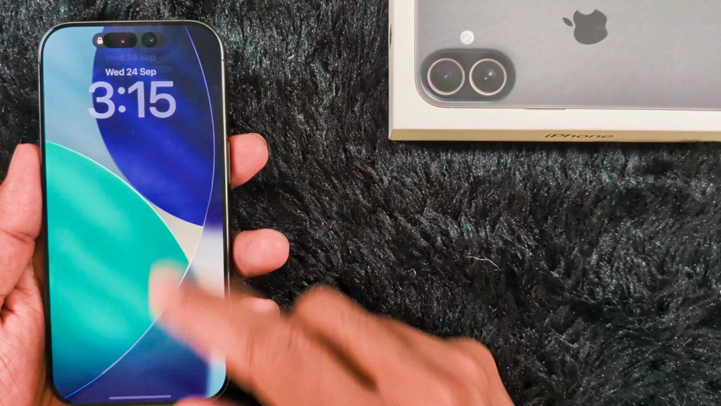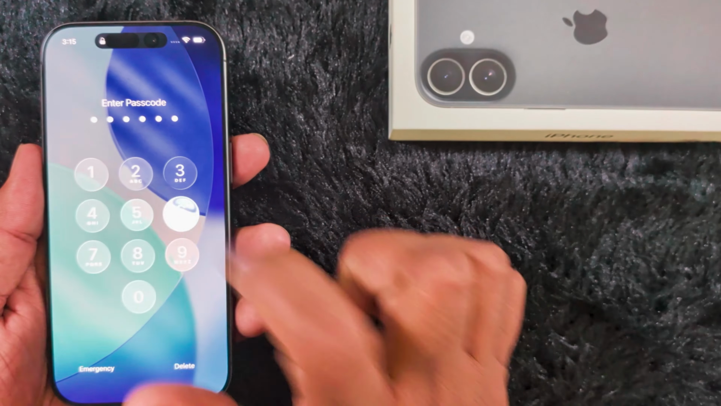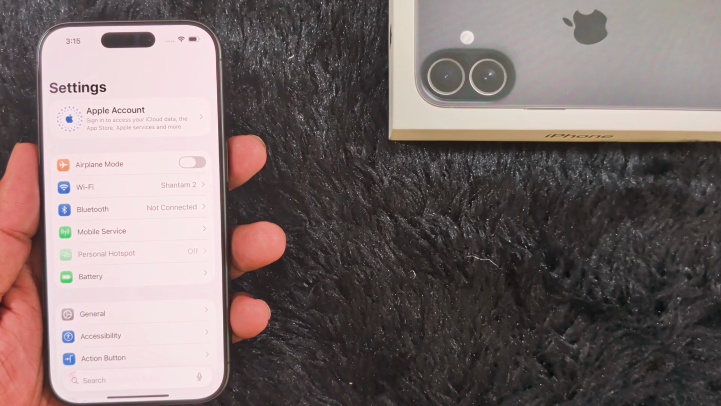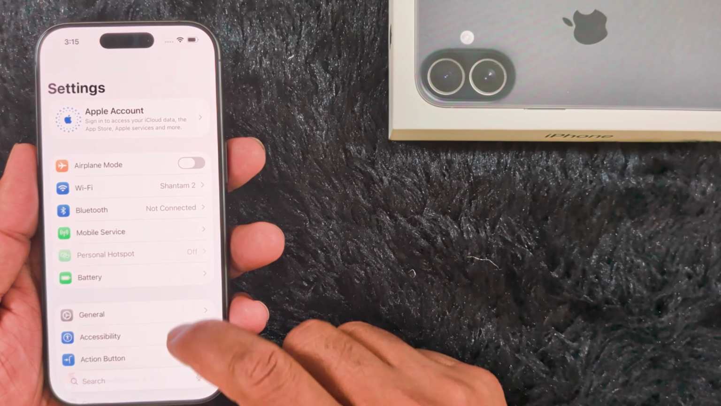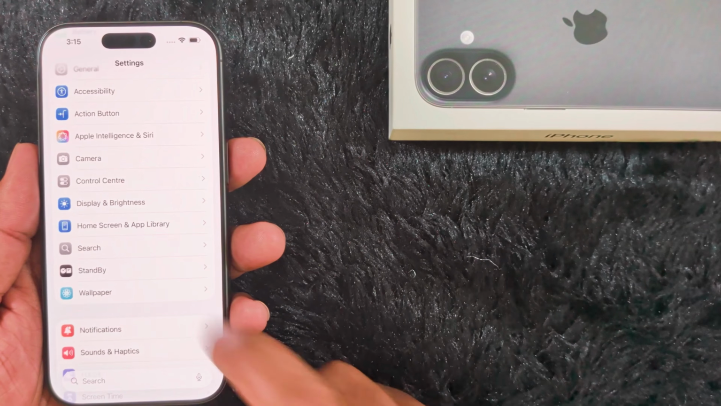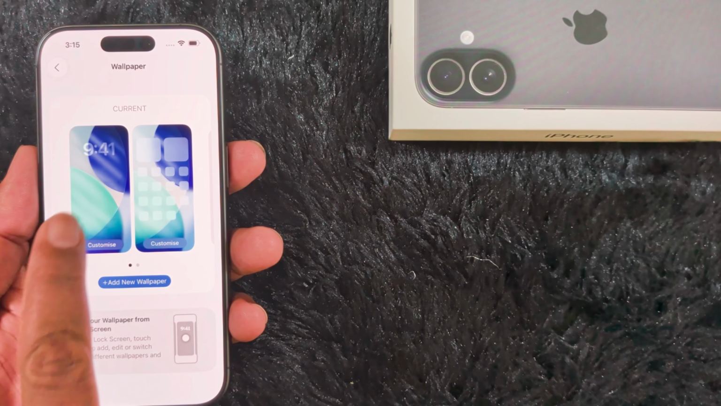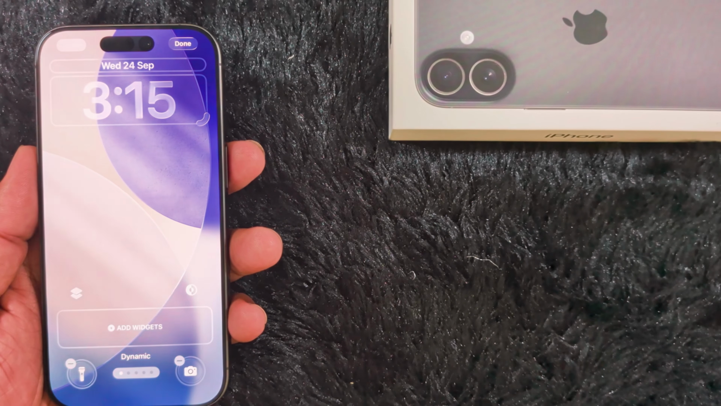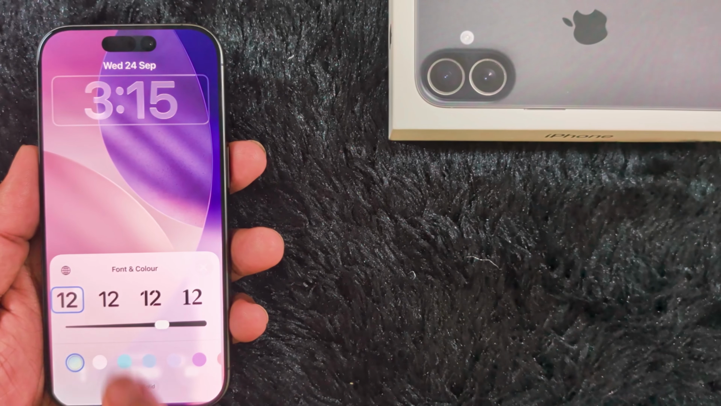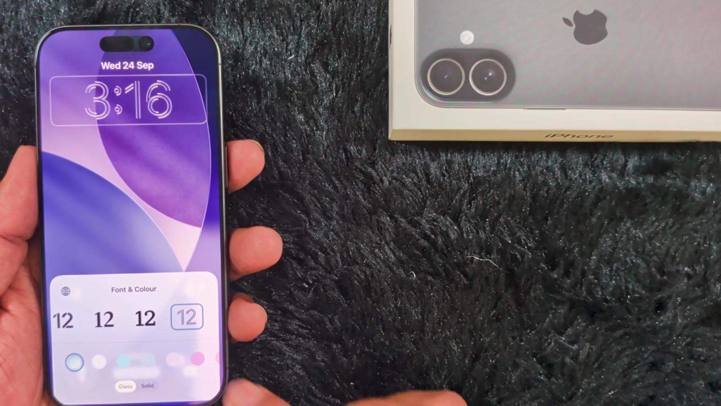So the first method is to unlock your iPhone, tap the Settings app. Now scroll down to Wallpaper, tap on Wallpaper. Here you can see the Customize option from the left side, tap on it. Now here you can see the Clock Style, tap on it. Now you can see a list of different available fonts for the clock you want to set.